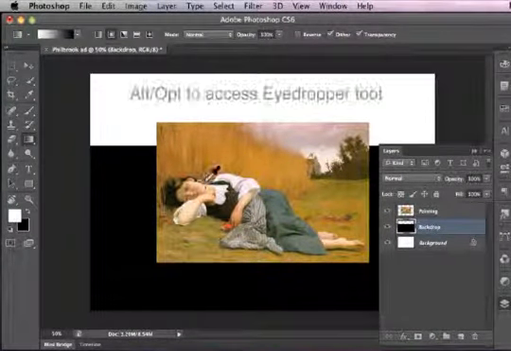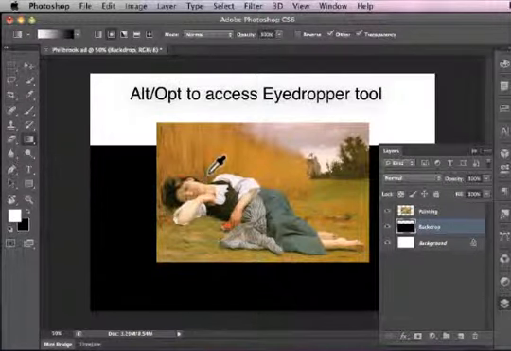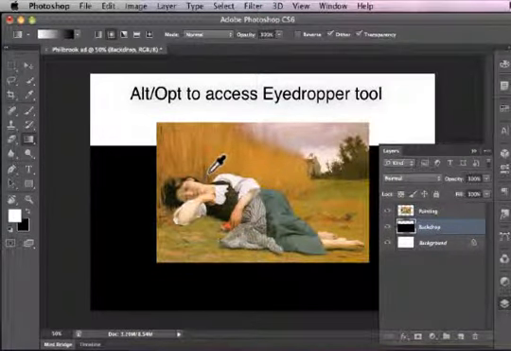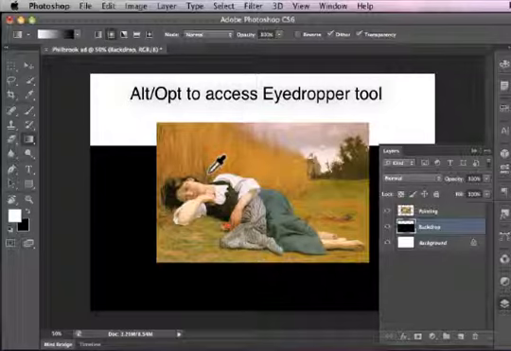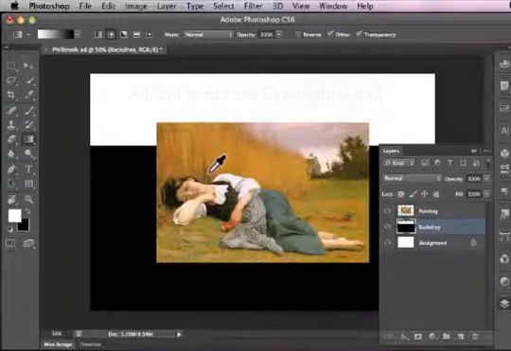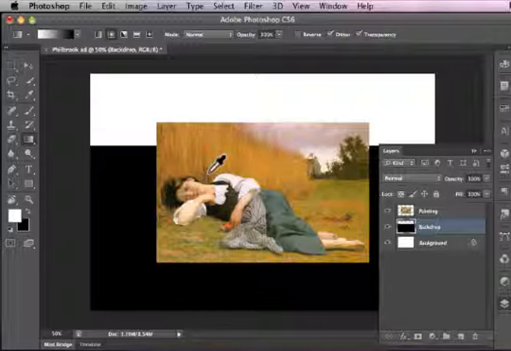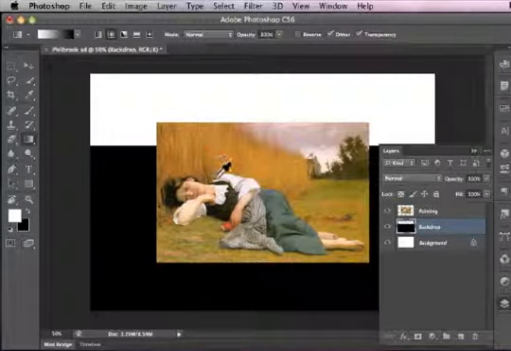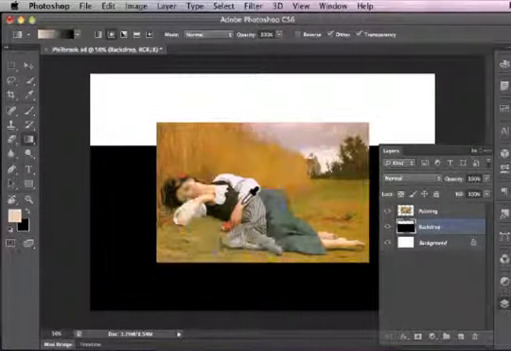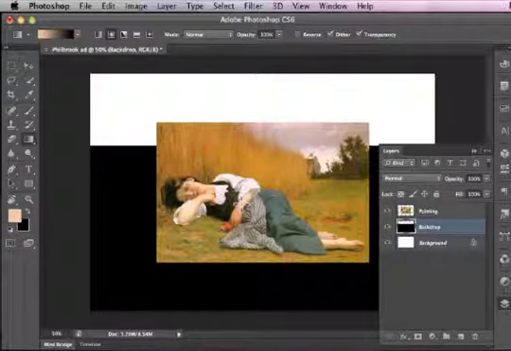I'll hold down the Option key, and you'll see that it turns into the Eyedropper tool, and this occurs anytime you've got a painting tool active. You hold down the Option key or the Alt key on the PC, and it will turn into the Eyedropper tool. And I'm going to sample her forearm color like this. Let go of it, and it goes back to our gradient tool.